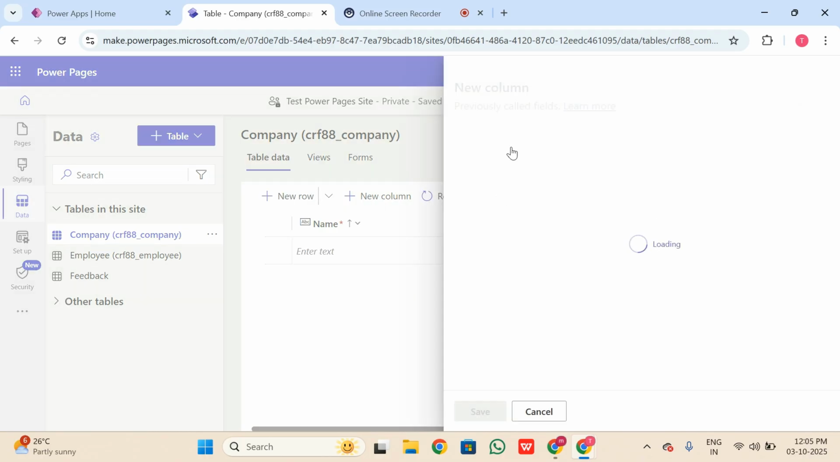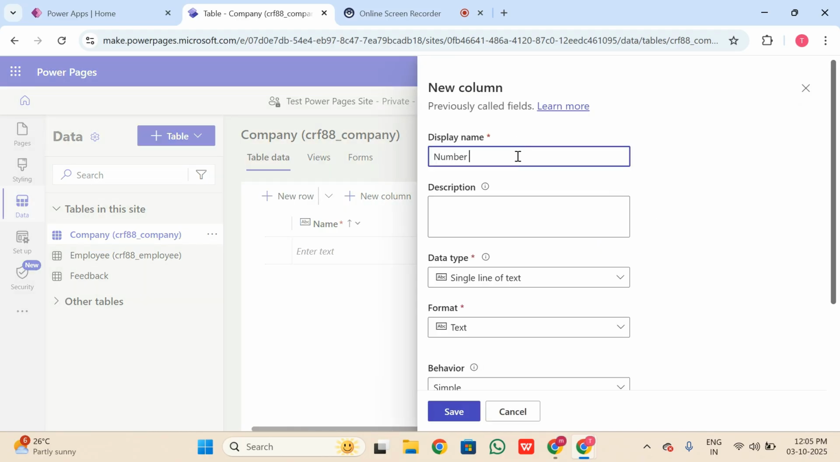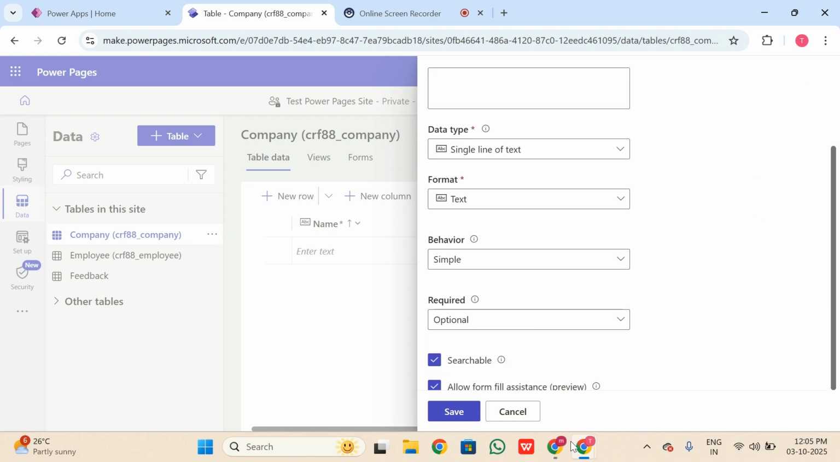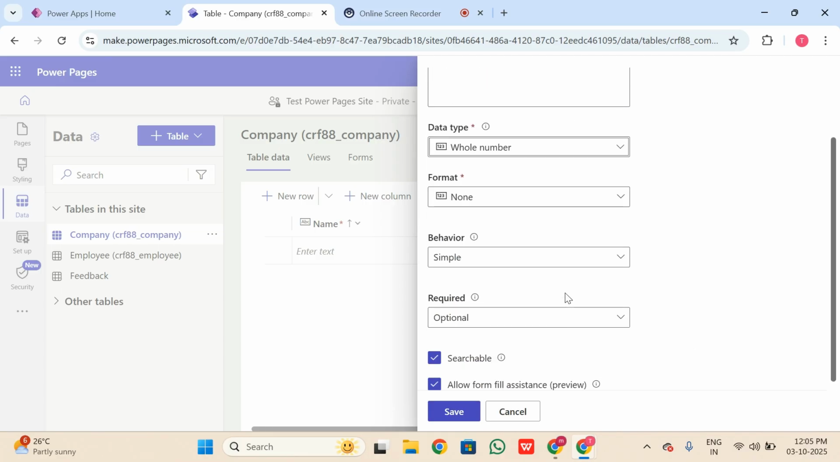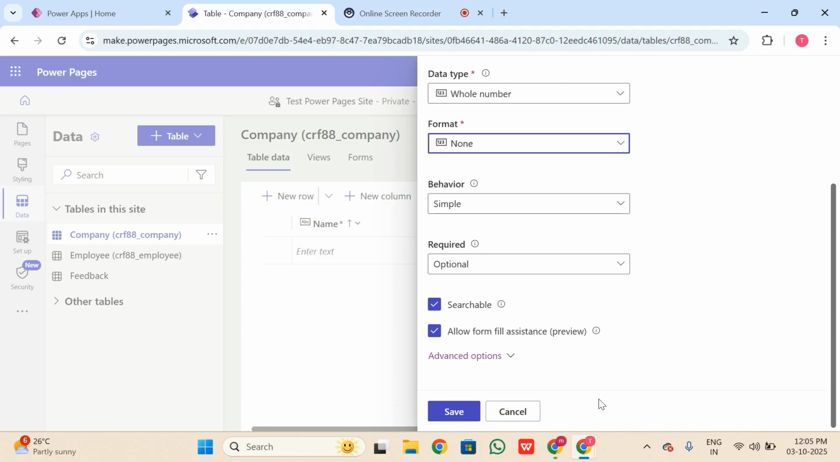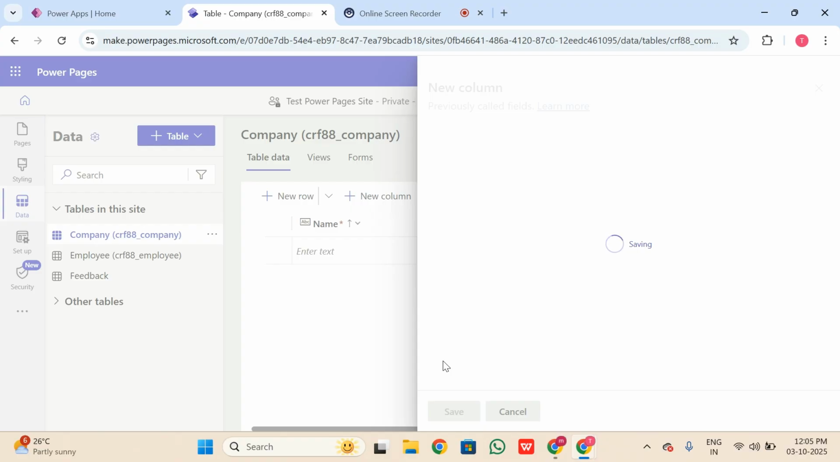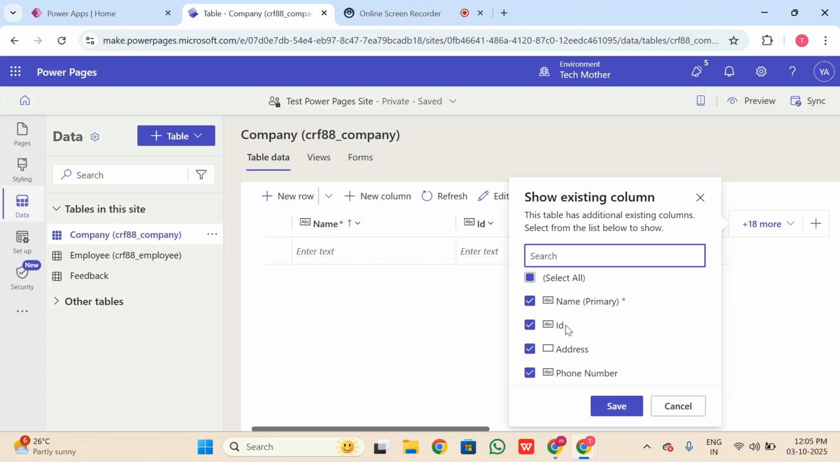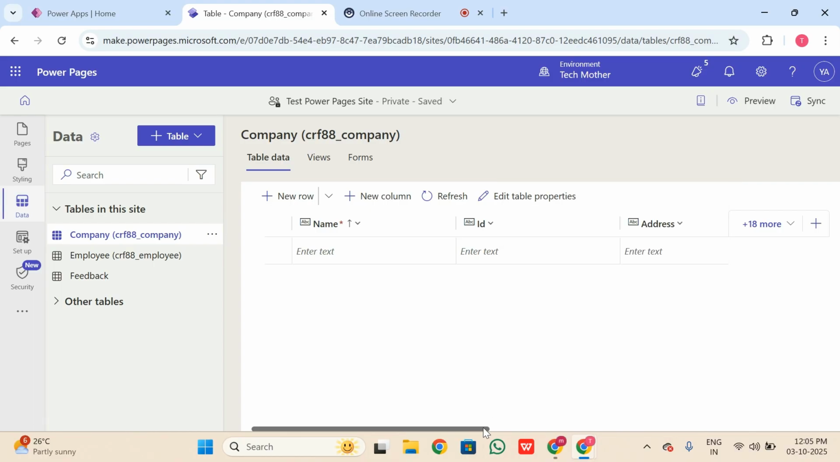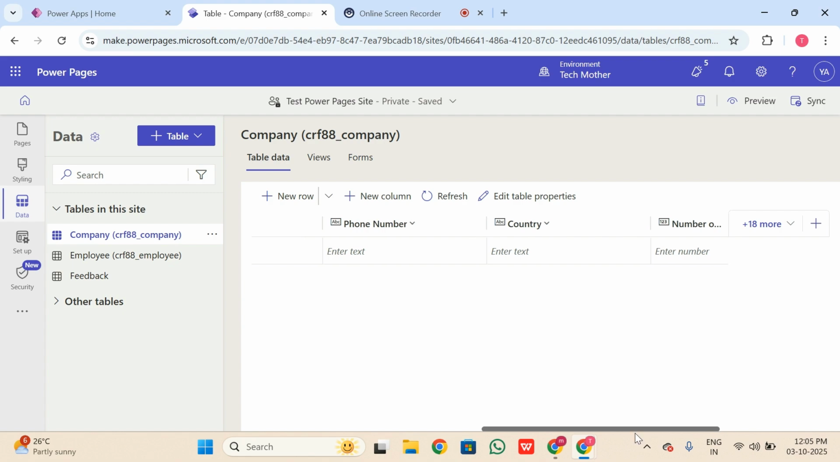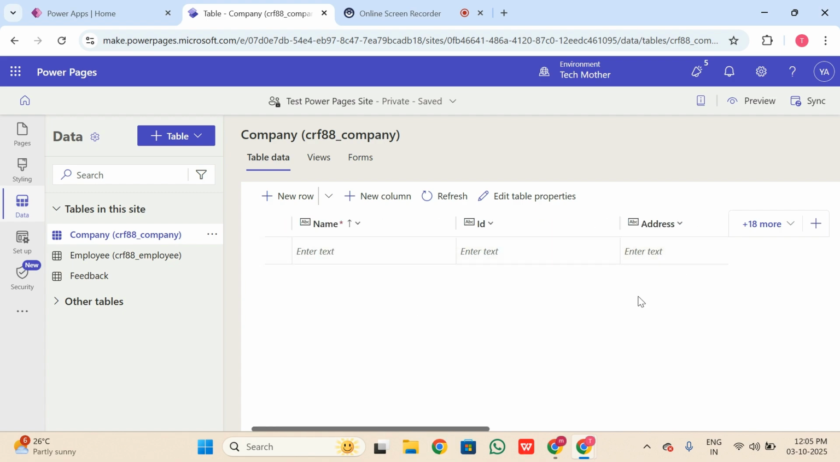And in the company table, I will add how many employees there are: number of employees. Single line of text, or if you want, we can change this to whole number. Whole number, and this is none. I will click on save. In this way we have created the columns. I will just show you: name, ID, address, phone number, country, and number of employees. These are the columns which we created.